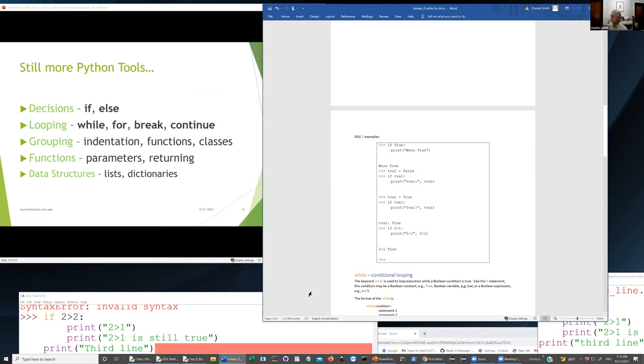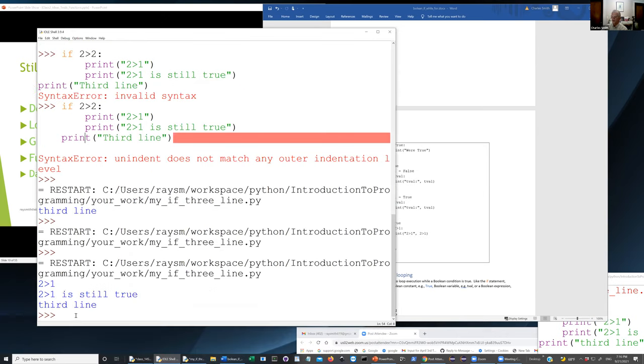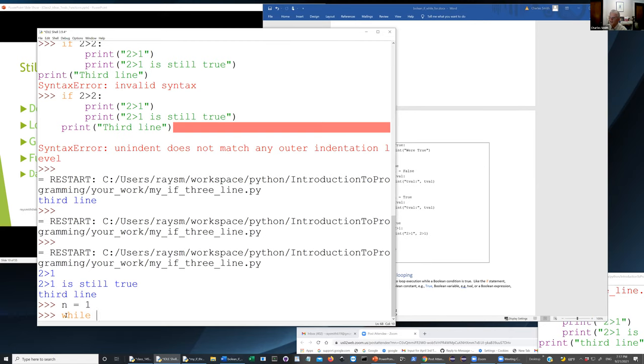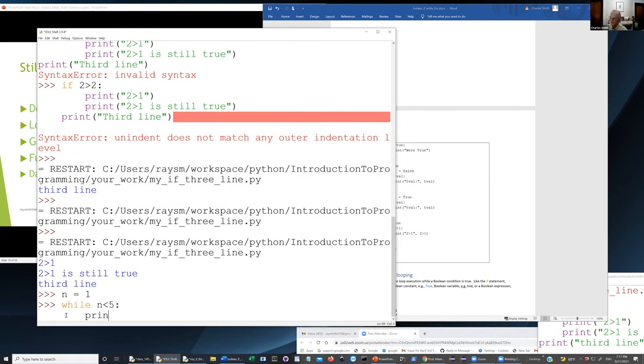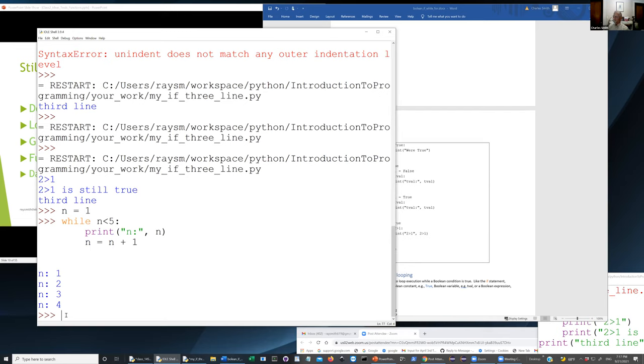There is another clause, a while, which is for conditional looping, which is the sort of thing you do in computer programming a lot. So, for example, we have to start with something like we set n to 1. We have a condition. So we say n is less than 5. We have the colon at the end. We do print. And then important. And there it is.